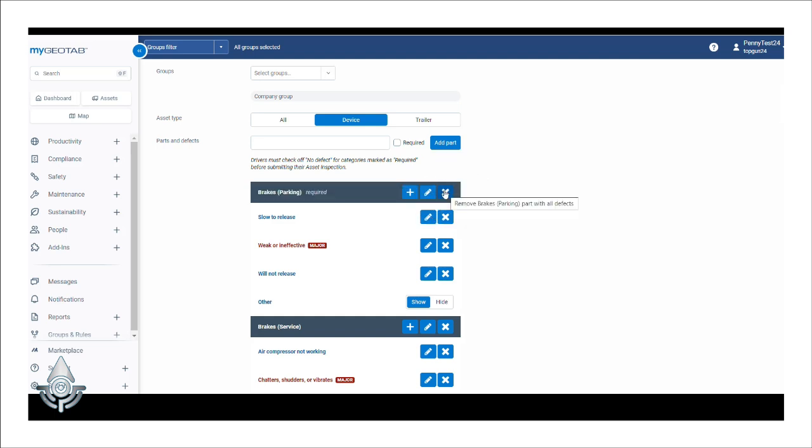And what we just did is by marking this entire brake section as required, that is going to require that any driver will be required to verify and notate that all items in that section are functioning properly at the time of the inspection. This is different than how the system typically operates by default of only having the drivers notate when items are not functioning properly.